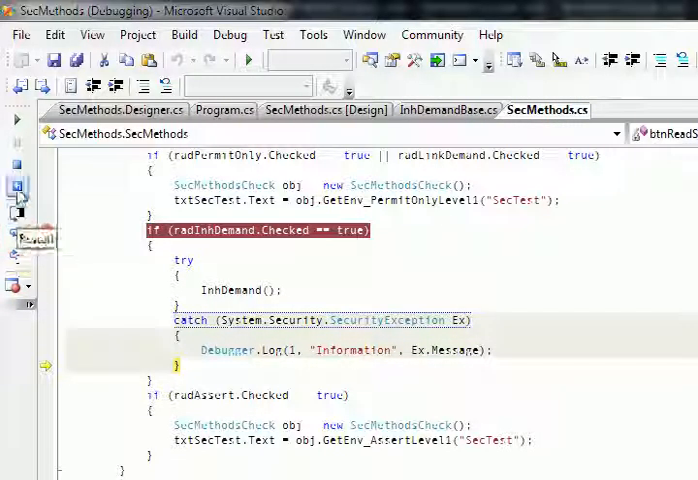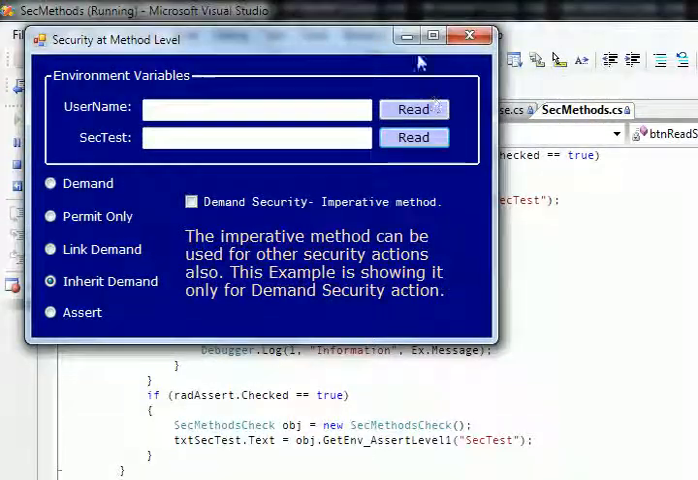So that's all on this inheritance demand. See you in the next video.